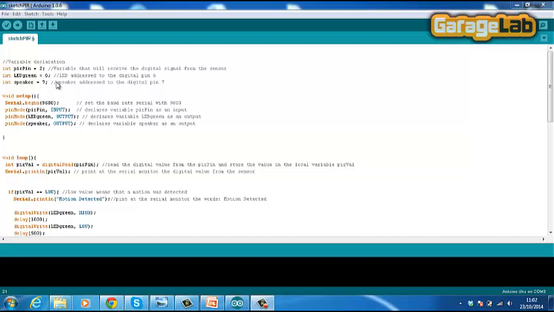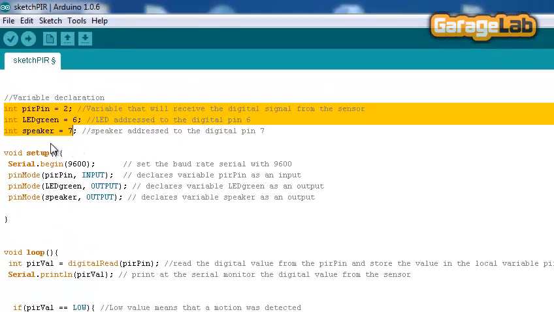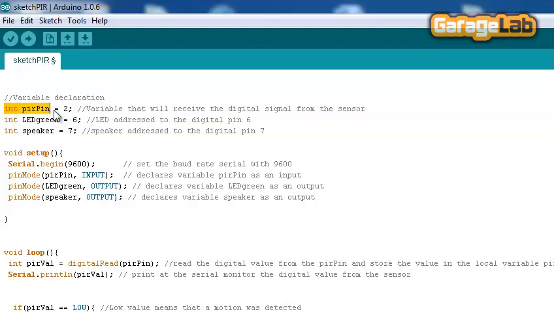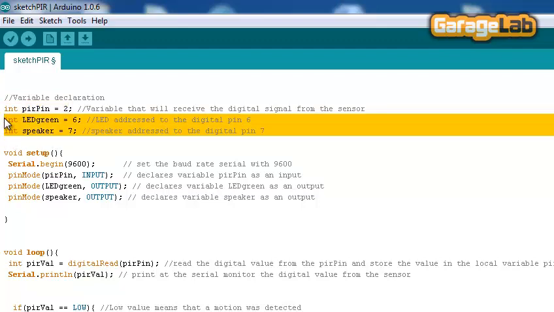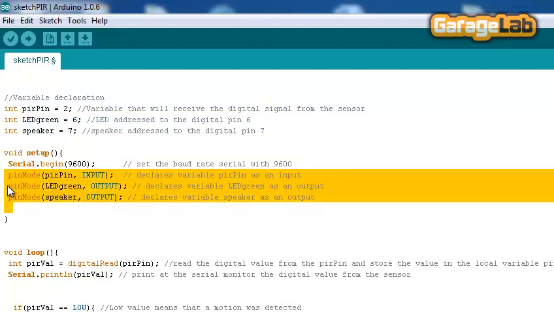Let's turn briefly to our sketch. We begin by declaring the global variables. We've created 3. All of them are integers. The first one, PIRPIN, assigned to pin 2, is the variable responsible for receiving the digital signal from the sensor. The 2 other global variables are the LED and the speaker. In the void setup, we define the variables as input or output. We just have PIRPIN as an input.